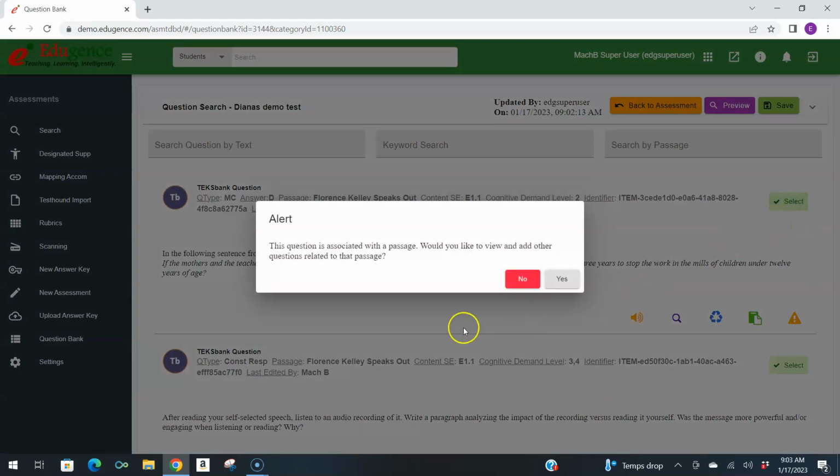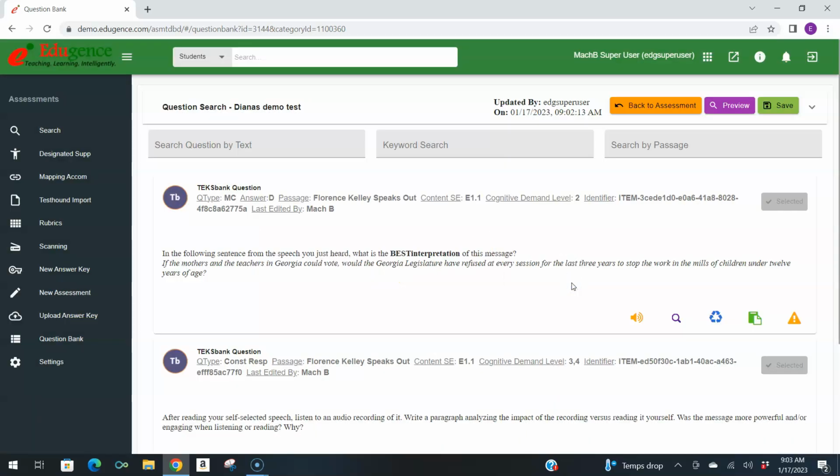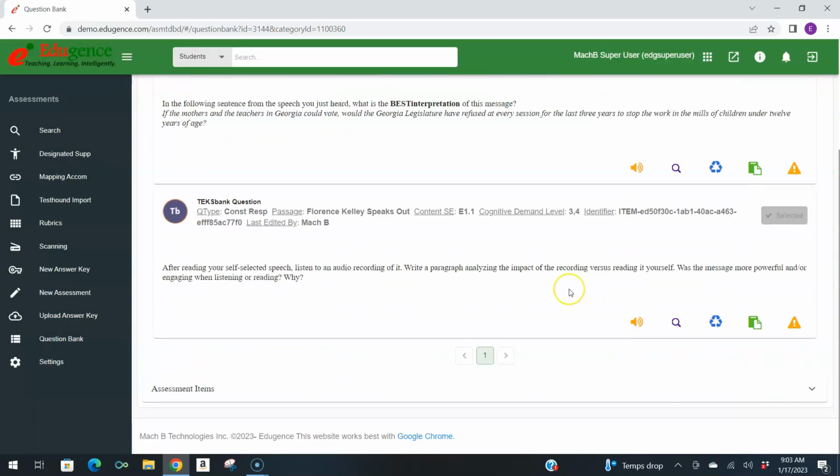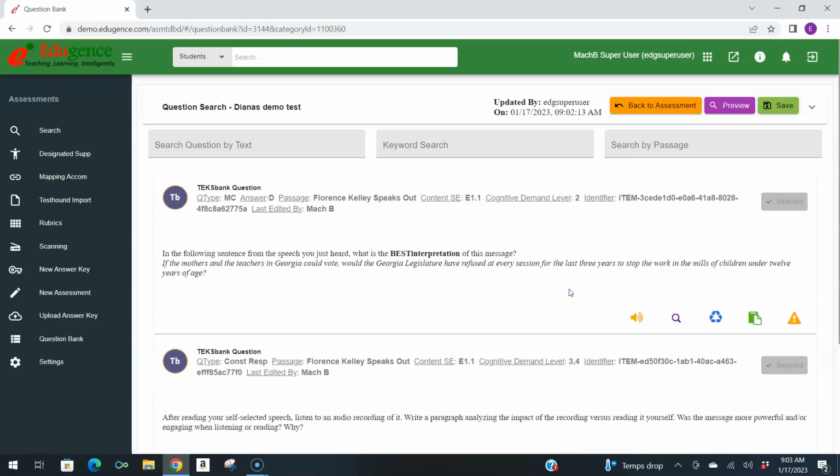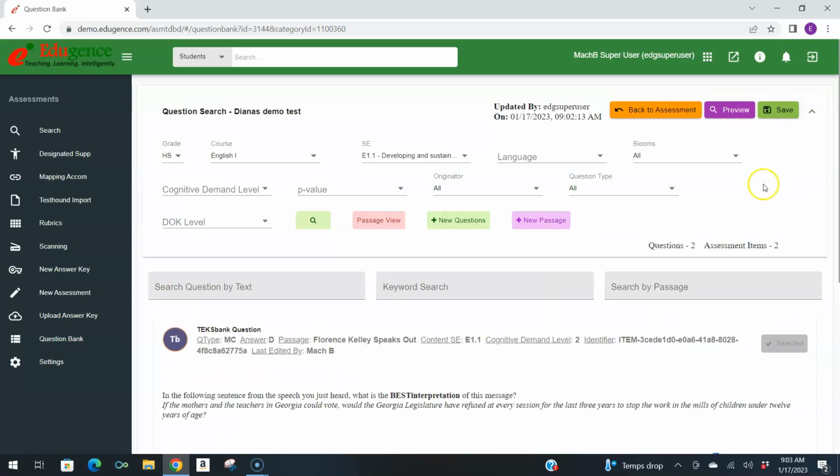Now, if I want to add this question to my test, I click on Select. In an ELA test, you will get this alert. This question is associated with a passage. Would you like to view and add other questions related to that passage? You now have that choice. So if I click on Yes, I have added the questions that are related to that particular passage. Now, if I want to go back and add other questions, I can click on this little icon.